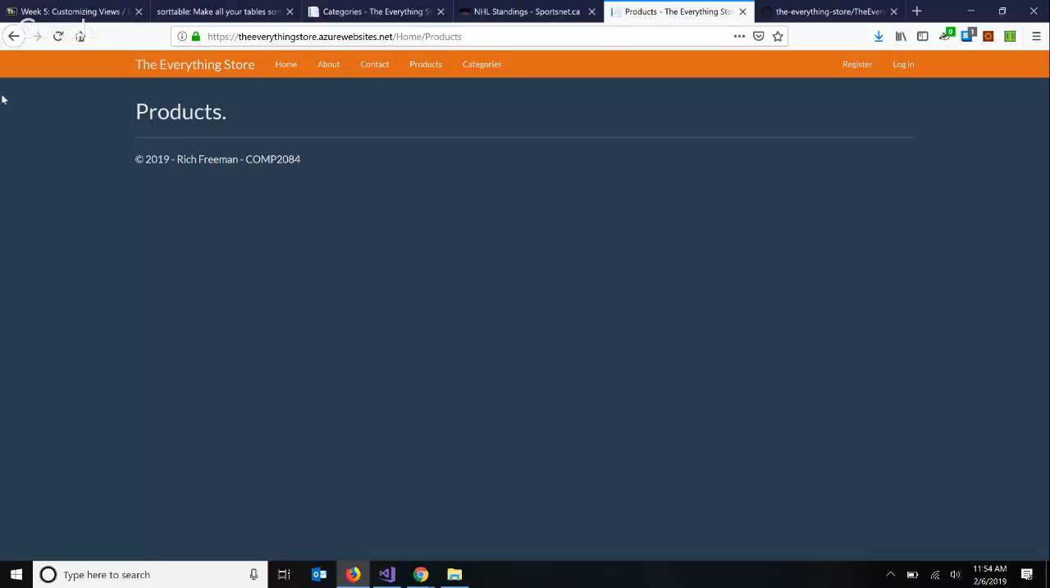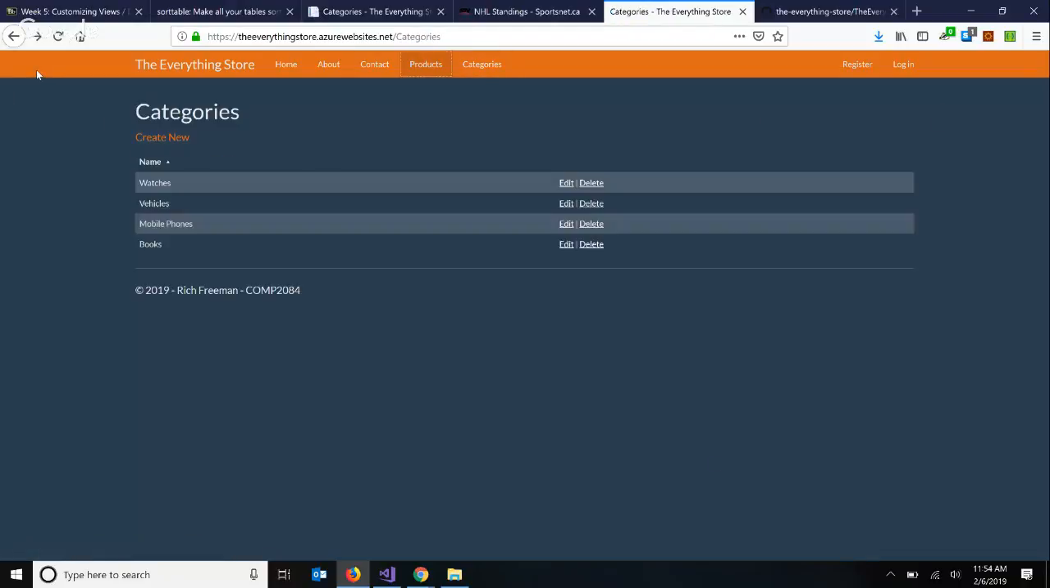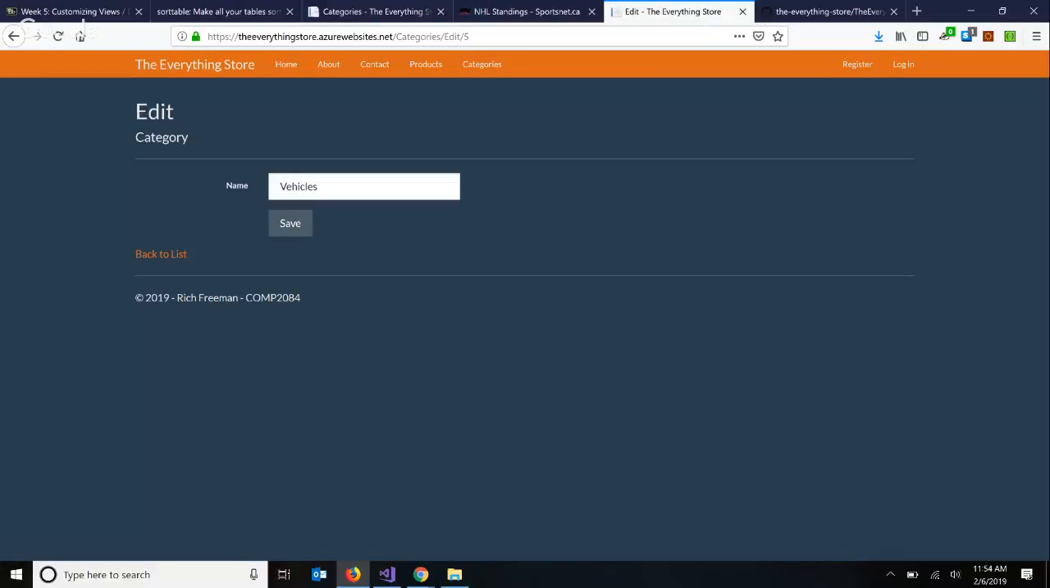So if we click on a category, not only can we edit the category, but we can see any products inside the category all on one page. And Visual Studio makes this really easy.